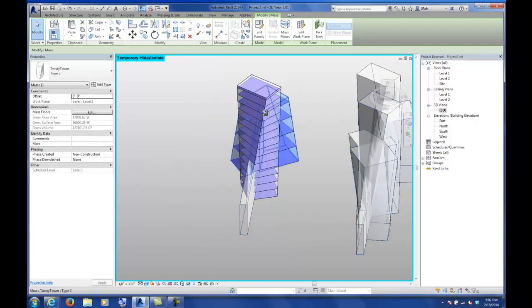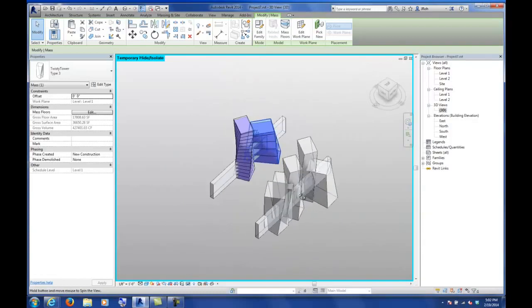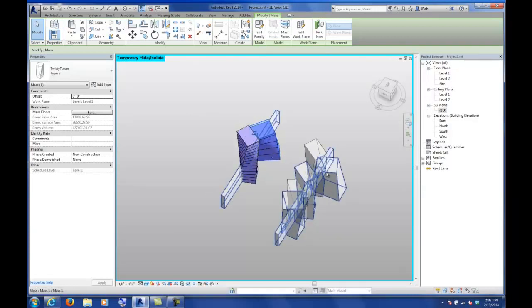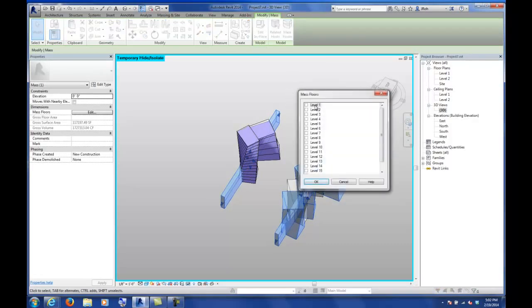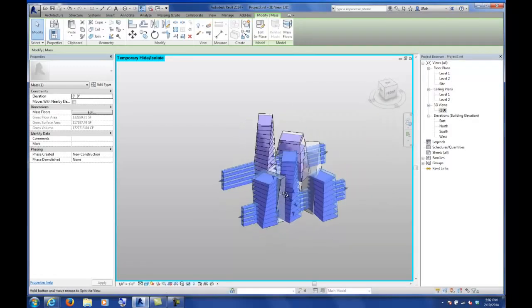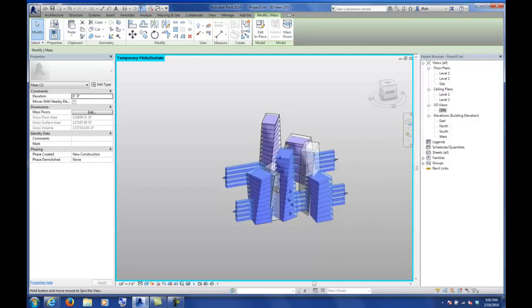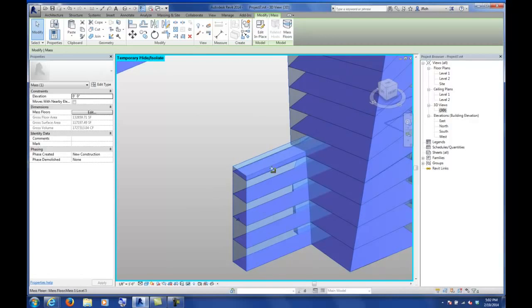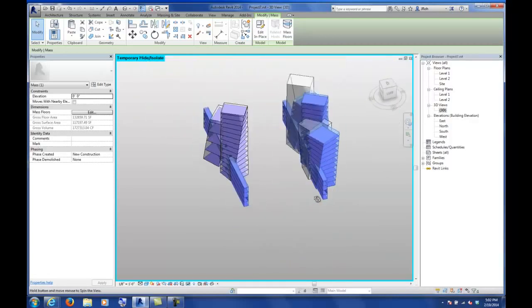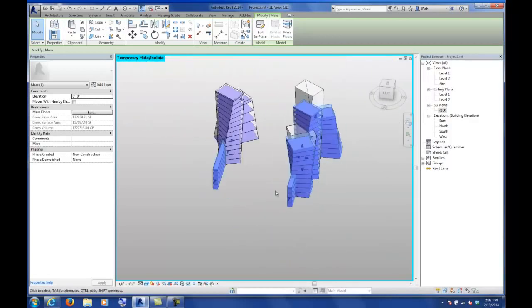Now, why that's important is the one where I modeled everything together, if I select that one and click mass floors, and again, I'll just do all of them to keep it quick, I can't differentiate which of the different towers gets a mass floor, and it even did my void elements in there as well. So that's why sometimes it might be better to model these things as individual components.